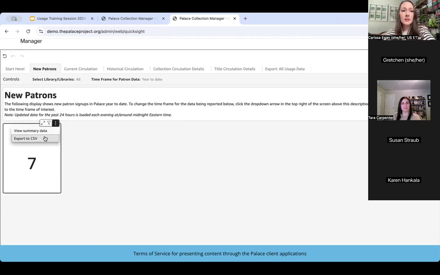Finally, for each of these, you'll have the ability to either view the summary data that's comprising them, or you can export the data into a CSV. And the very last tab allows you to download all of the usage data as well. So we make that available for you.